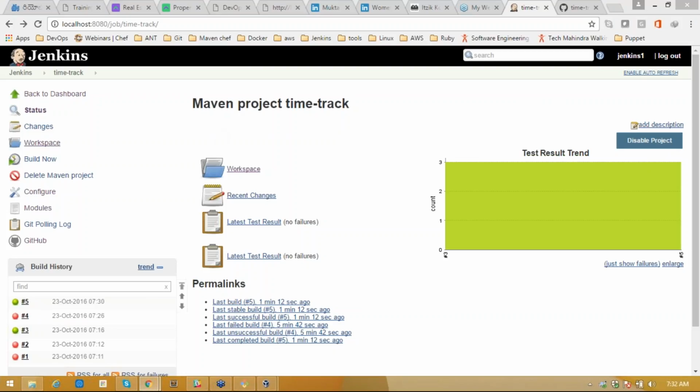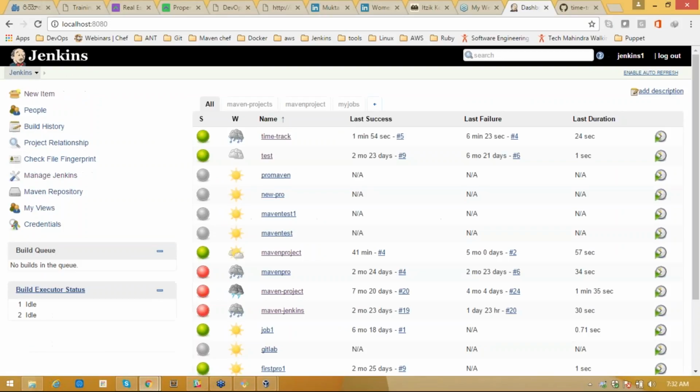Now we'll go to the main project page again. We try to add some things, like you know how to automate, how to schedule with the crontab. Either you can schedule it or else you can poll it. If you poll it, automatically it will keep on polling and it will get the code.